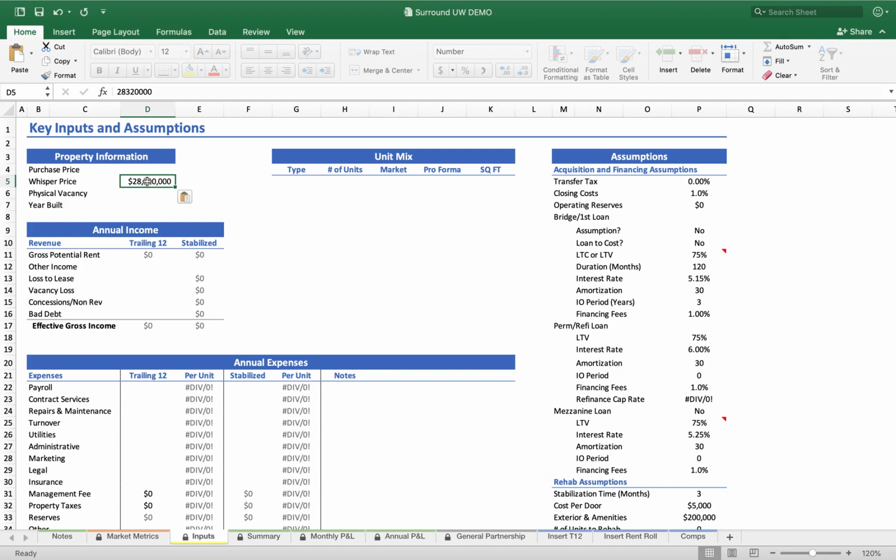Now the whisper price input here doesn't have a formula sourcing anything from it. It's just a placeholder for us to know what the whisper price is, and we can change the purchase price accordingly. So if we're over 10% off from the whisper, we might just walk away from the deal and choose not to pursue it because we think we'll just be too far off.